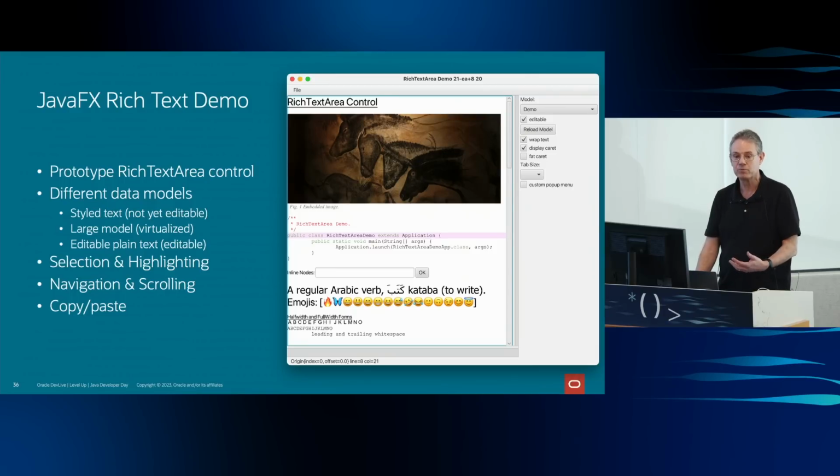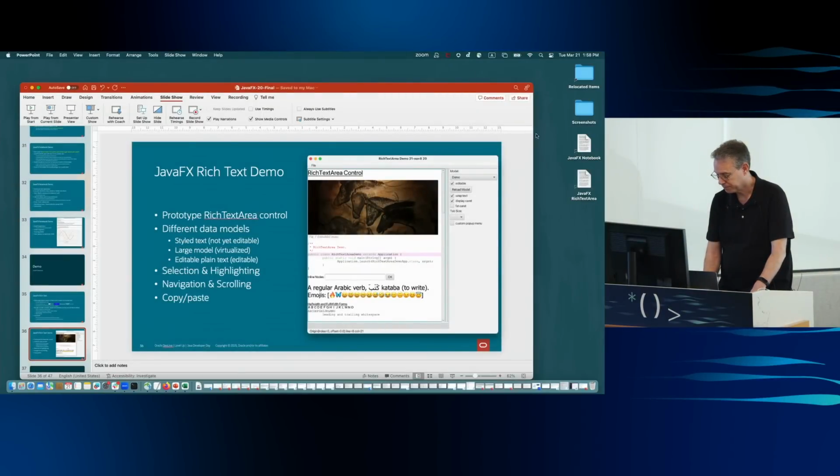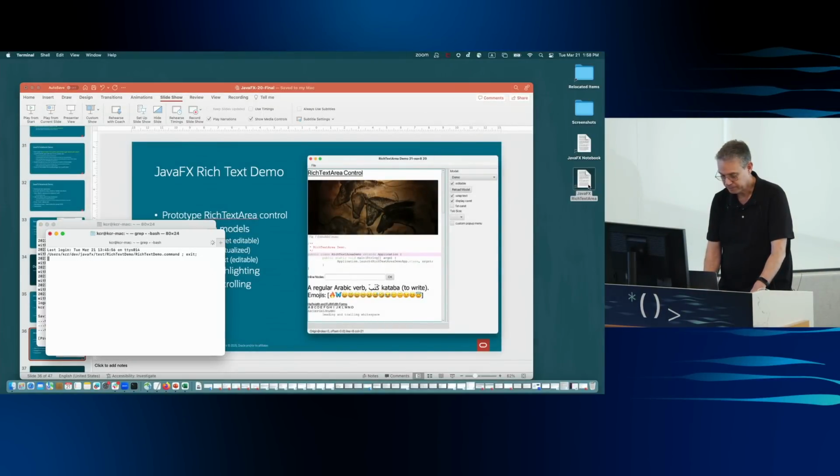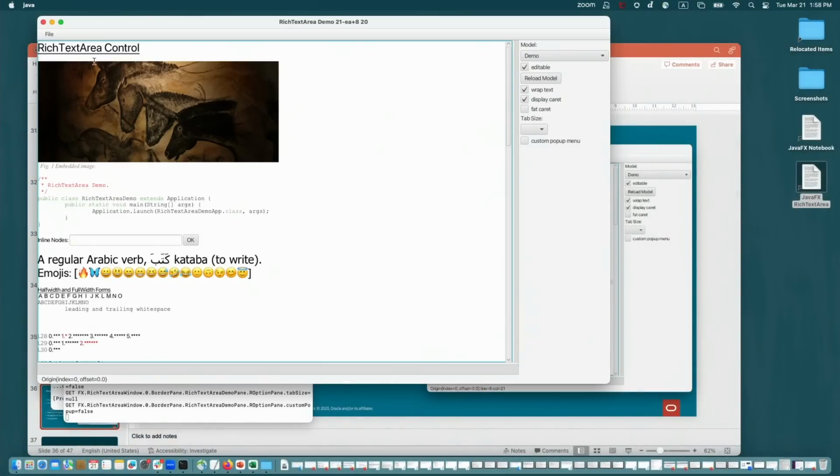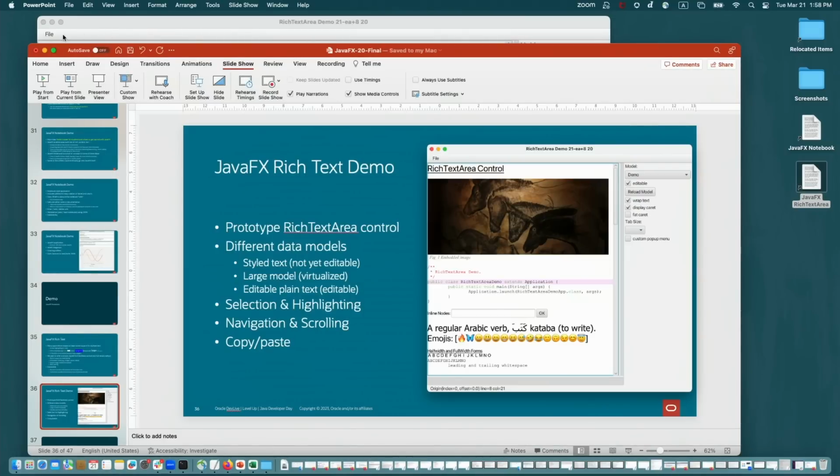The idea, though, is we just want to show that, yes, we have some of that working now. It's not yet completely working for stylized text. But a lot of things are working, and so I'll be showing selection and highlighting, navigation and scrolling, and then a simple copy-paste. And so with that, I will run the demo. And let me put this in the background so that it doesn't get in our way.